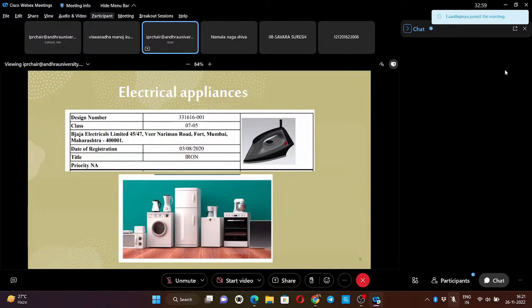Then I have given some examples of electrical appliances. Again, I went to that journal and searched for appliances, electrical. You can see the title is just iron. The outer appearance of that iron they have registered. Below, this is just an example of different types of electrical appliances that can be registered under the Industrial Design Act.